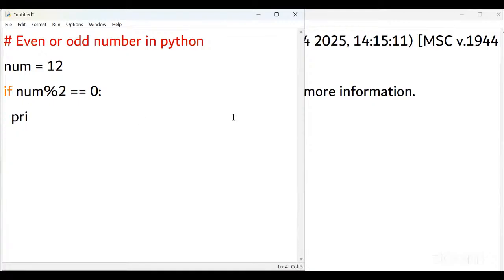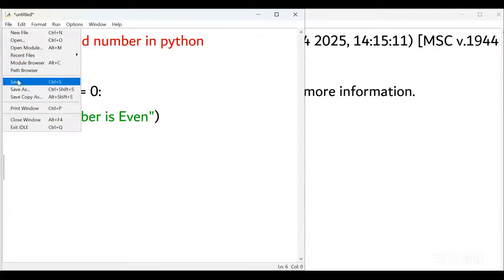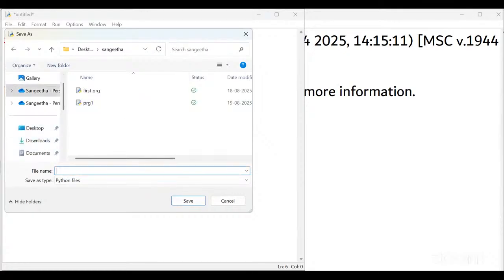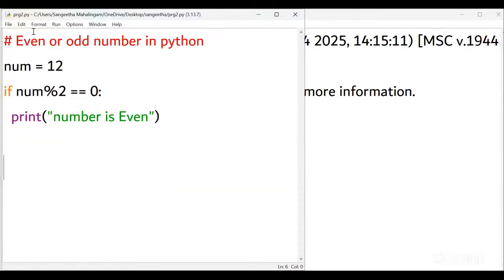So here you can put print, and give the message like number is even. You can simply run this program. Just save this file first. I have created a folder on the desktop. Here I'm going to name it program 2. So I'll save this file. Let me run this file.